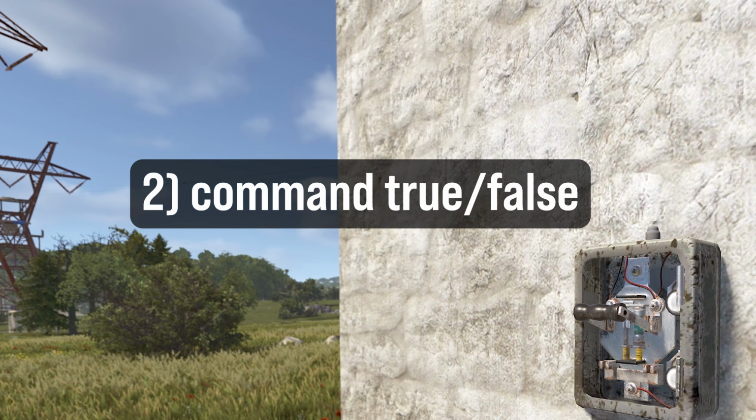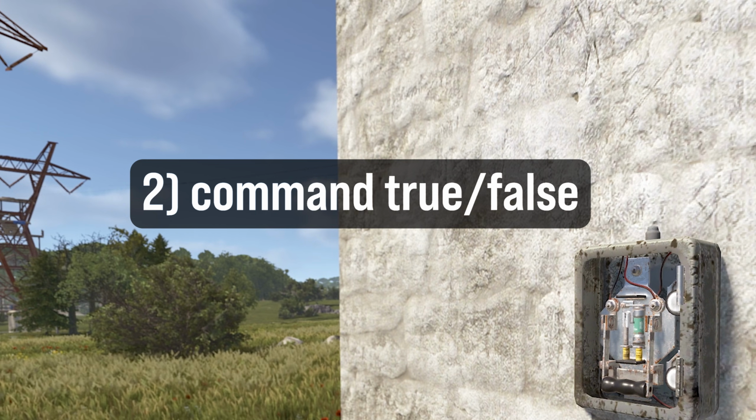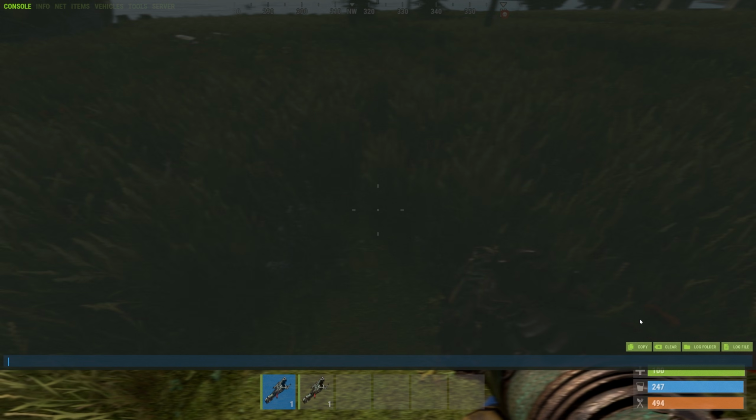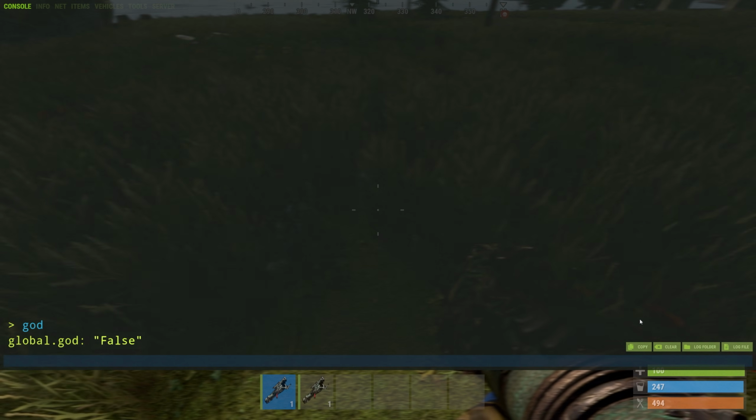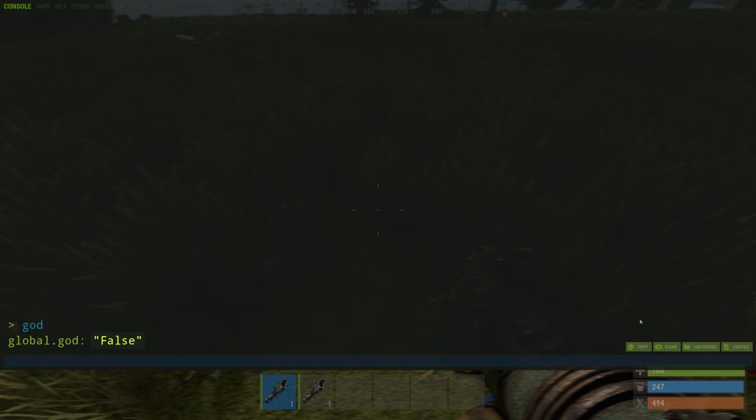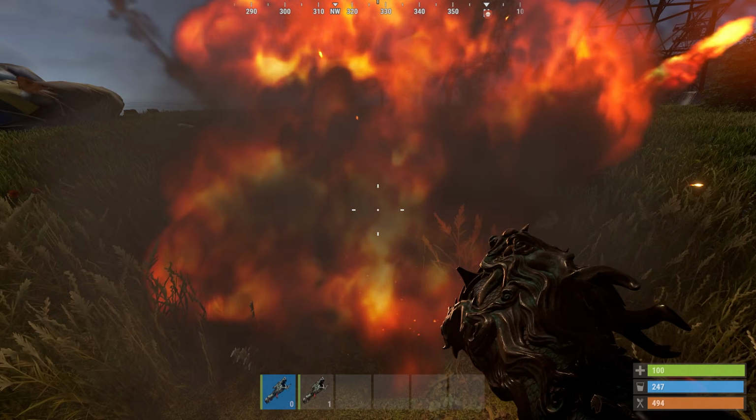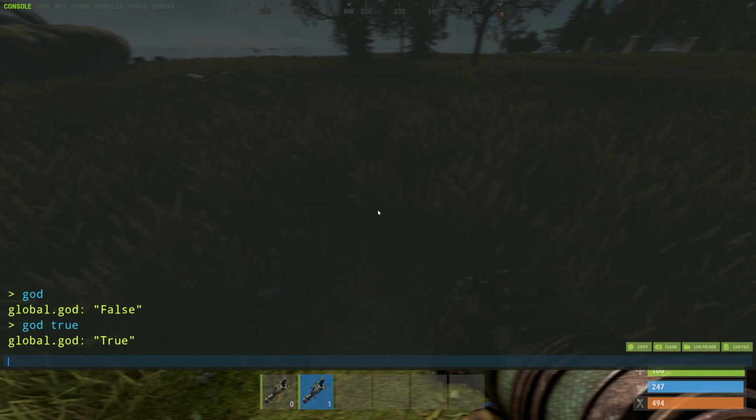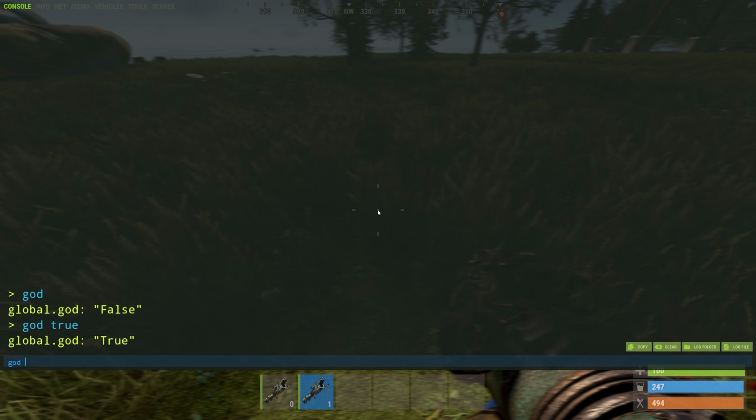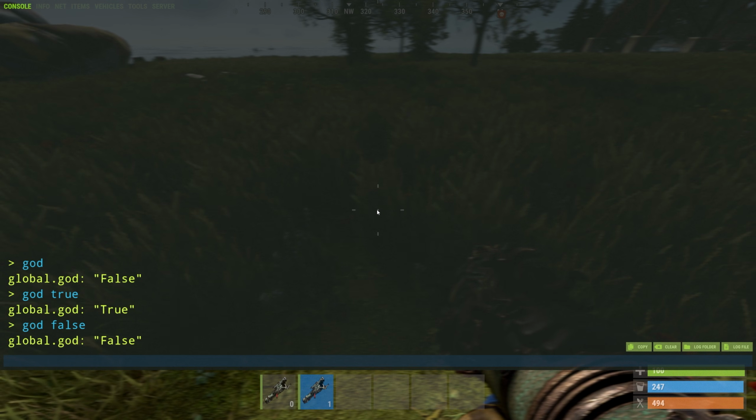The second group is a bit more interesting. These commands kind of have a lever that is either turned on or turned off. For example, the God command. The default value of this variable is false, meaning it is disabled. If we enter the command God true, the value changes and God mode turns on. And if we want to disable it, we need to enter God false, letting the game know that the lever needs to be pulled again.